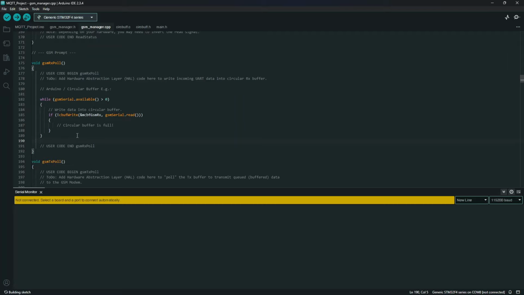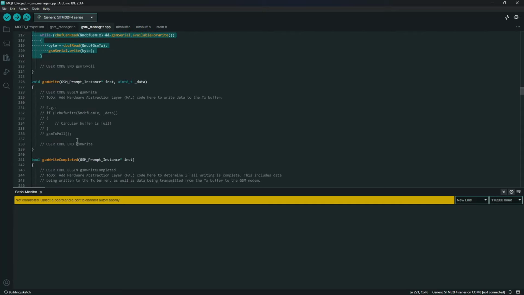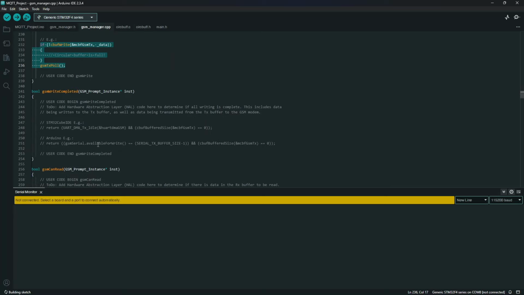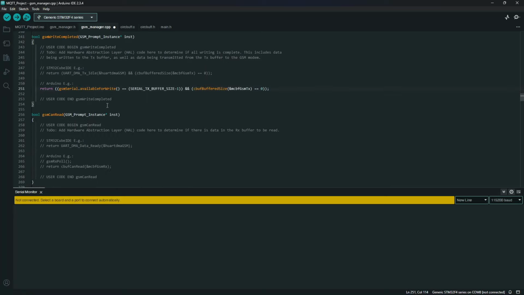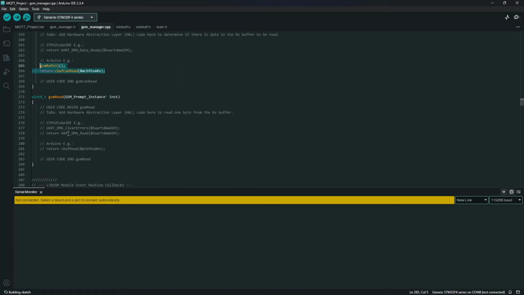The next is going to be our TX poll. We're going to uncomment Arduino again. The same for our GSM write, write complete, and GSM can read, as well as finally GSM read.